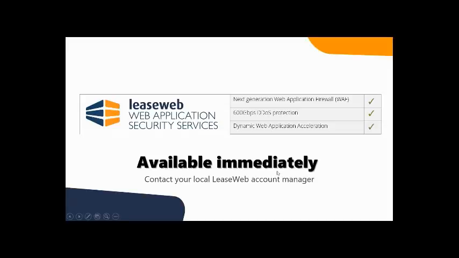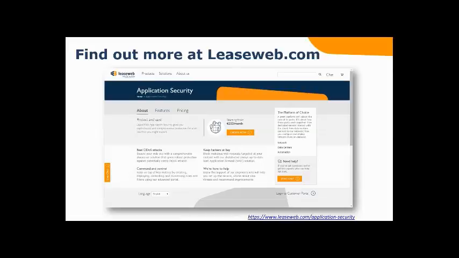So, quick summary: next generation firewall, 600 gigabits of DDoS protection with dynamic content acceleration, all in a single platform, single monthly subscription, and it's all available. Please talk to your LeaseWeb relationship and account manager, or indeed anyone in the LeaseWeb team.